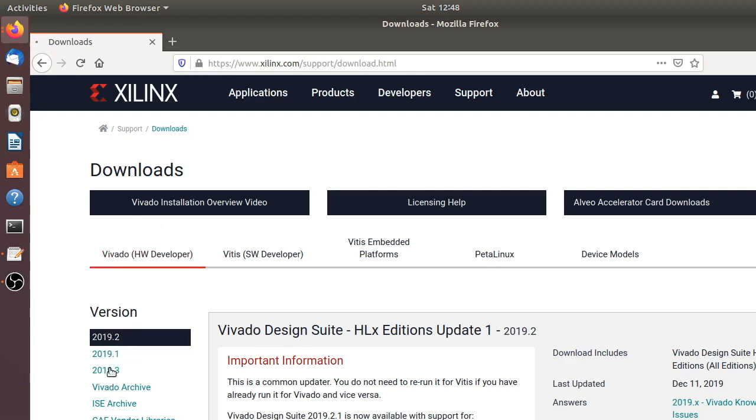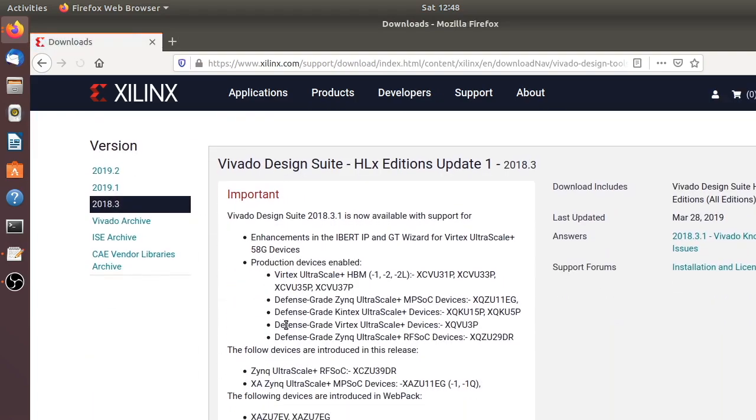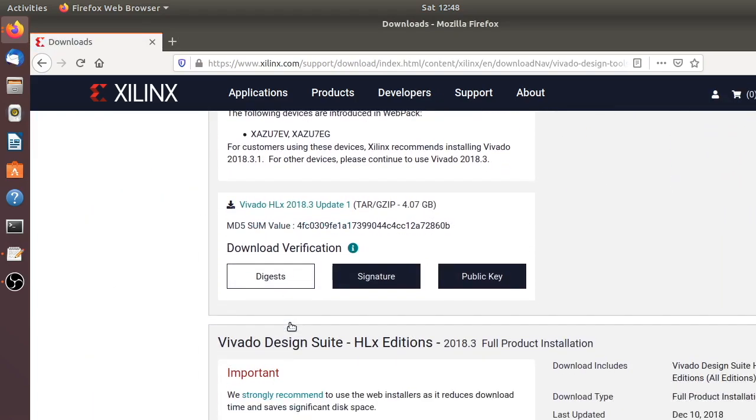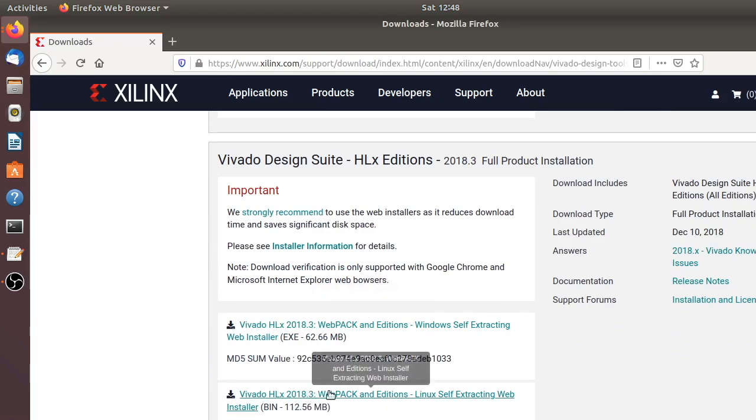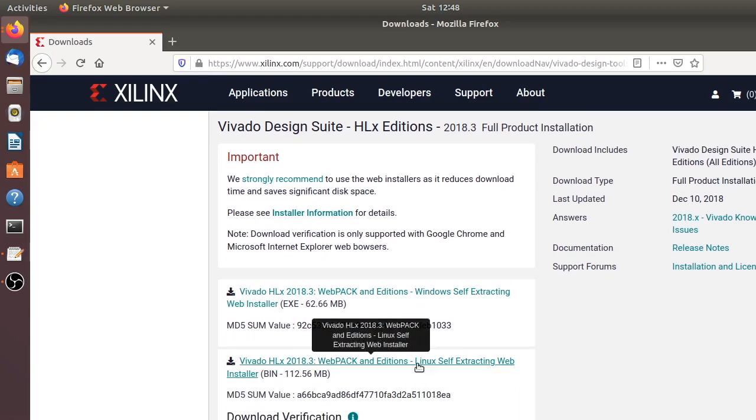So what I want to do is go down to the version that I want, which is 2018.3. I'm going to find the web installer, the Webpack and Editions, the self-extracting web installer, and make sure that it's for Linux. So there's the Windows and the Linux one. You can download the Windows one, but the whole install process is going to be different than what I'm doing.